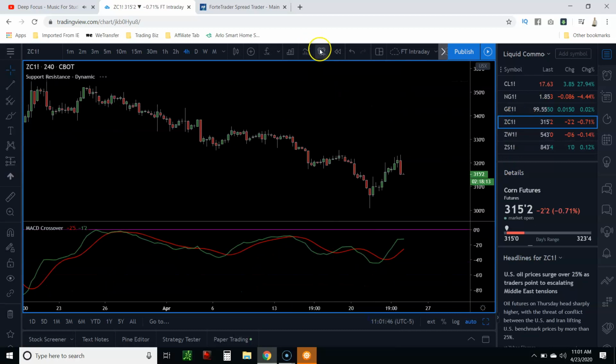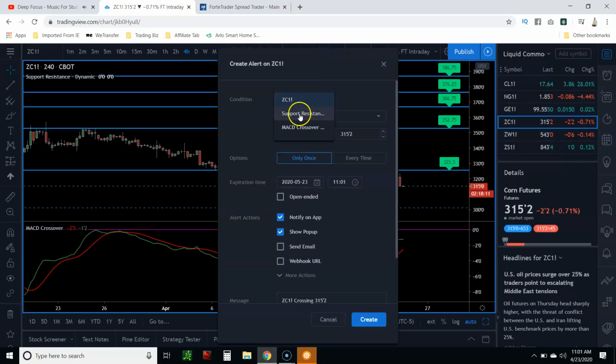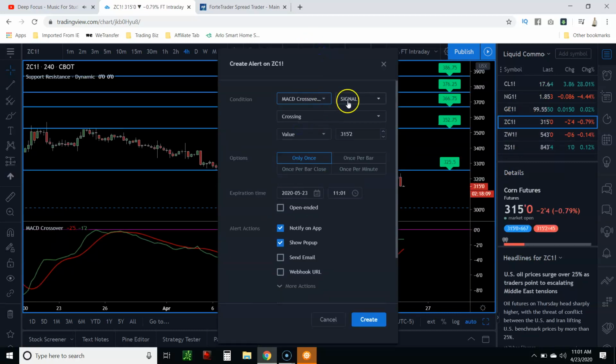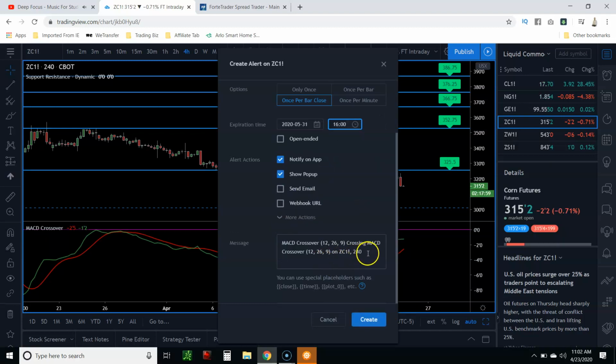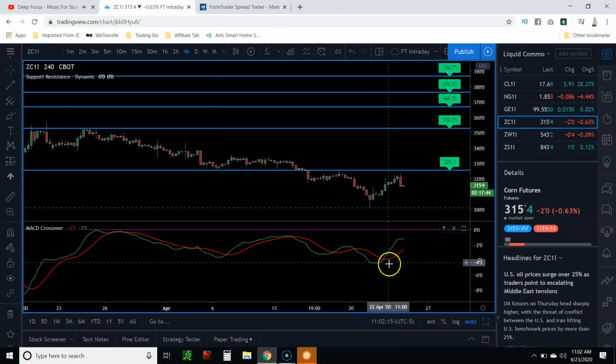I'm going to do the last few real quick, and these are grains. This is corn. When the MACD crosses, and I'm just doing this so, hopefully, this will help you guys out there. So that way you live your life, man. Live your life. MACD signal, ZC corn on the 240 minute. Something to get up and look at.